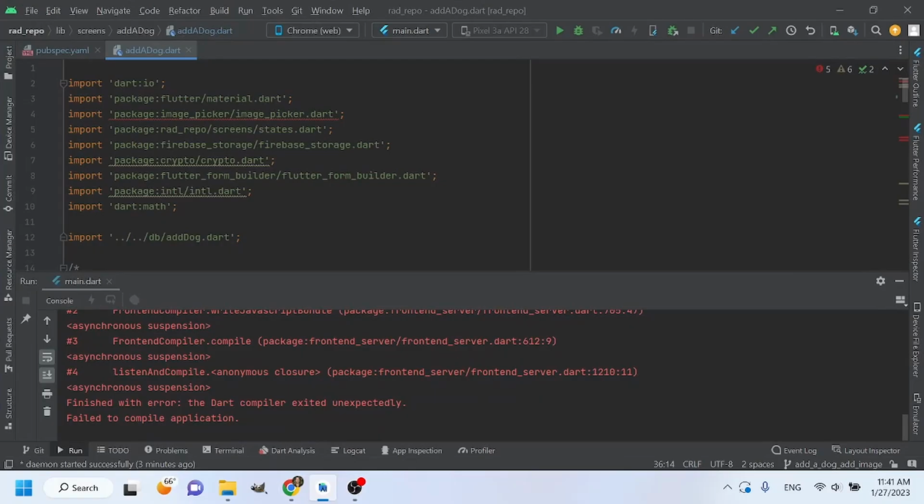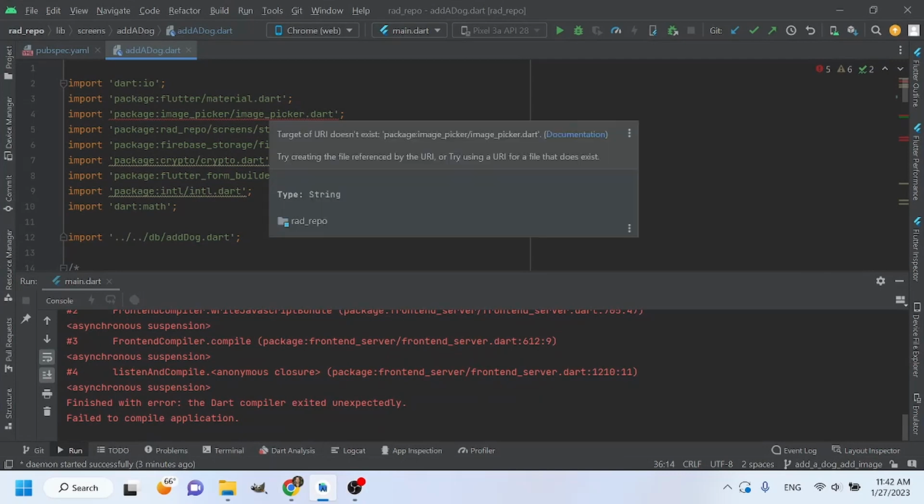So we're going to go ahead and hop into Android Studio very quickly, and look at this error that we're getting. Usually this is from an import statement at the top. Target of URI doesn't exist. In this case, we're looking at the image picker file.